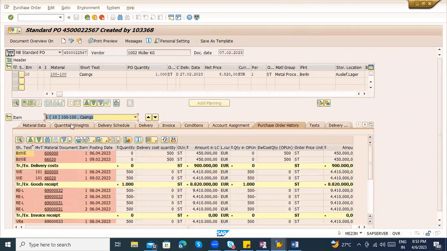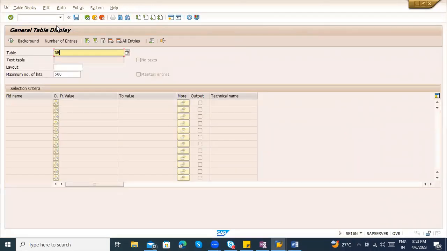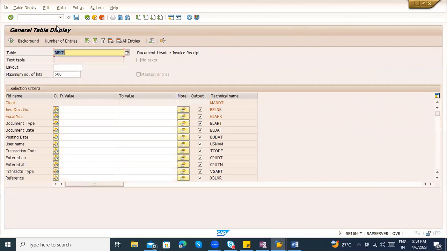Now, if you want to see it at table level, there is a table RBKP. This is the invoice header level, and RSEG is the item level. Why am I explaining table names? If you know them at the initial stage, you can see them in tabular form while practicing. Tomorrow, from an interview point of view, if they ask about table names, it is very easy. At the last stage, it is very difficult to study all the tables.